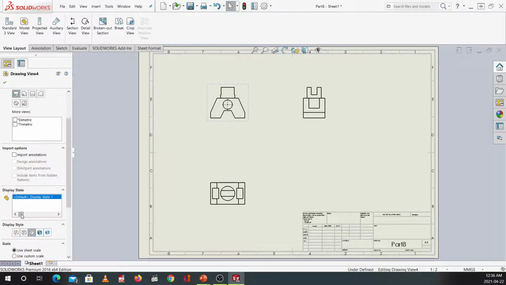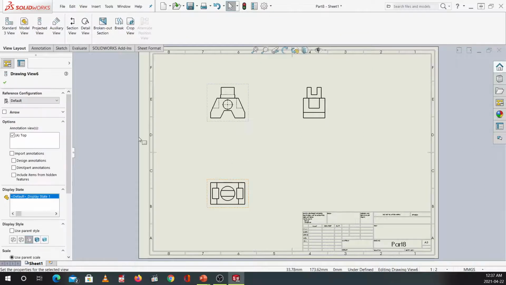Then let's go for the display style, which is this one. Here you can choose hidden lines visible or hidden lines removed, or you can go for shaded with edges. This way you can do whatever you want. Okay, so this is also hidden, this is also hidden. Okay, all of them are hidden.